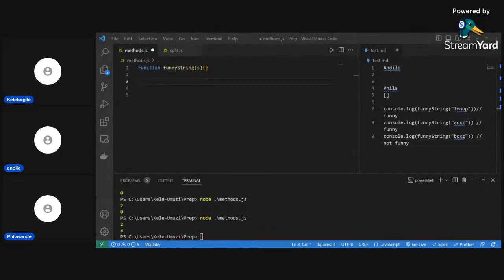Our 10 minutes is up. Does anybody still not understand the question? I understand it on my side. Yeah, me too. I haven't finished the implementation part yet. Okay, it's cool. Let's start off with Andile on how he would approach this in pseudocode.